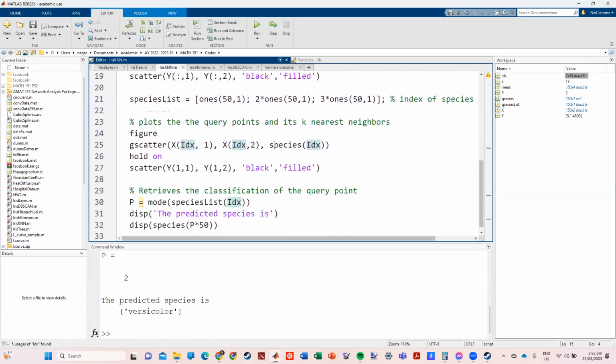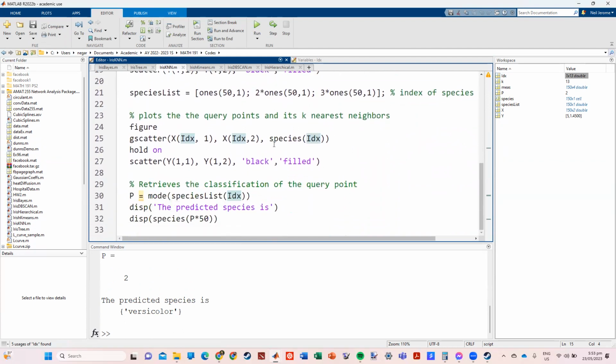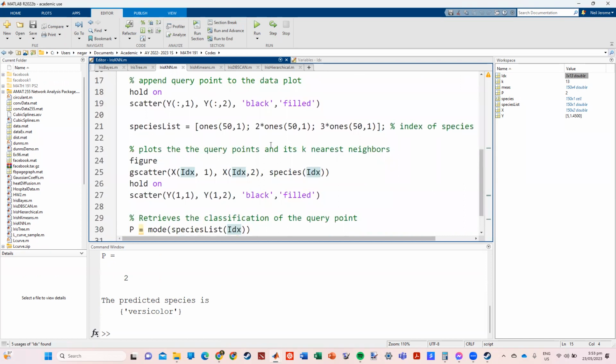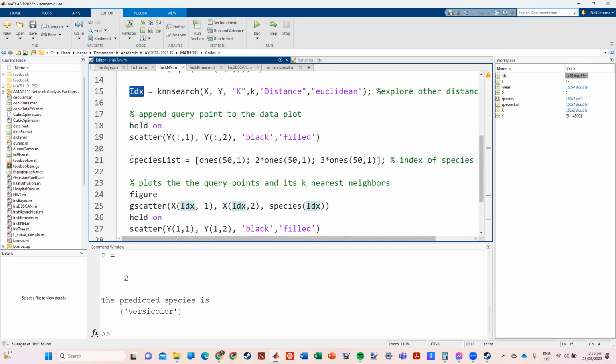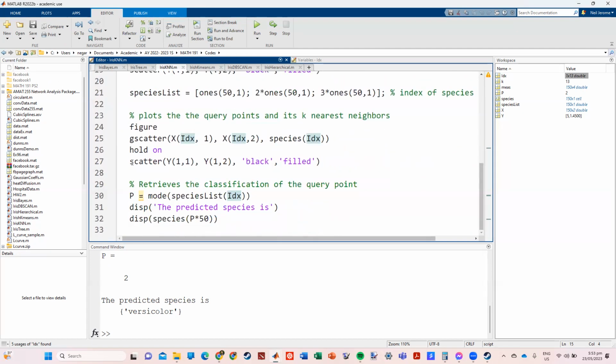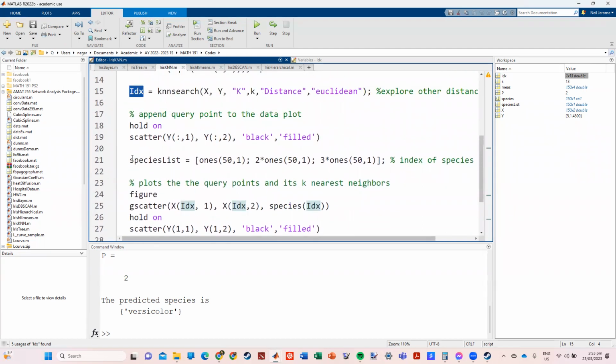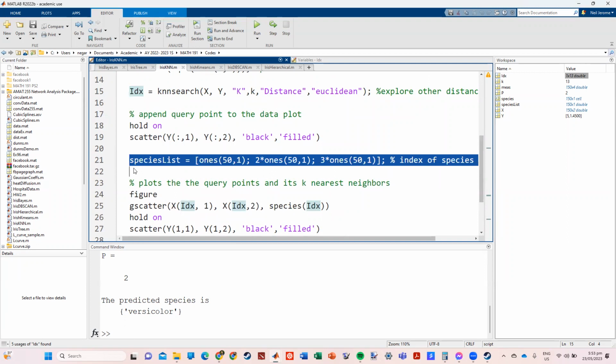And then I want to compare. I want to know what are the actual labels, or what are the actual species, of the 13 nearest neighbors. So what I did here, I did it manually. I just realized it can be done in one line, but this is me trying to do it manually.